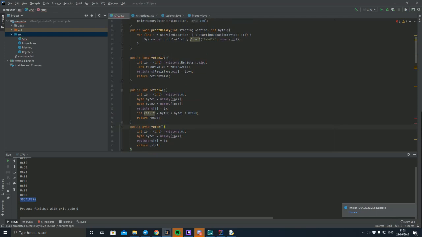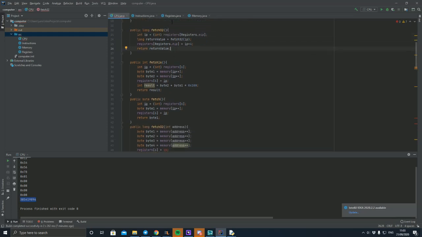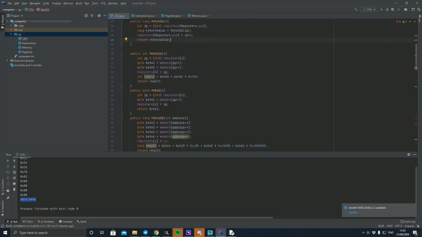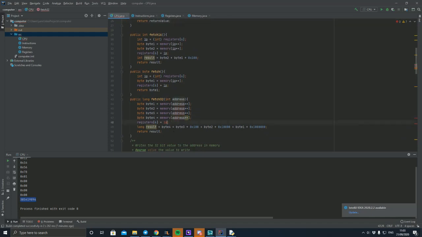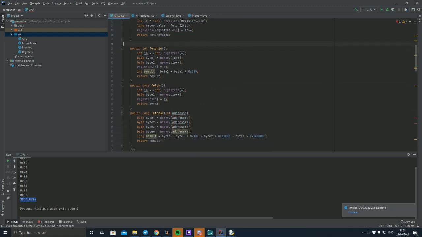Okay, so now we have the fetch 32, which will just do fetch 32 of the instruction pointer, and then adds 4 to that, and then returns it. Then I guess I should do the same with fetch 16 and fetch. I really should. But that's a lot of work. Ah, whatever, I'll do it.